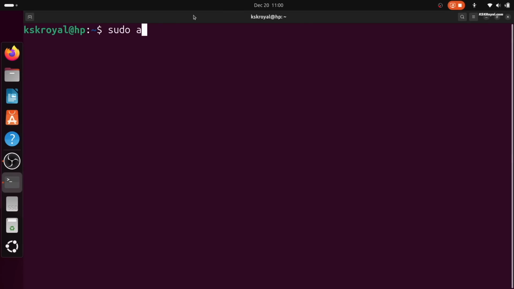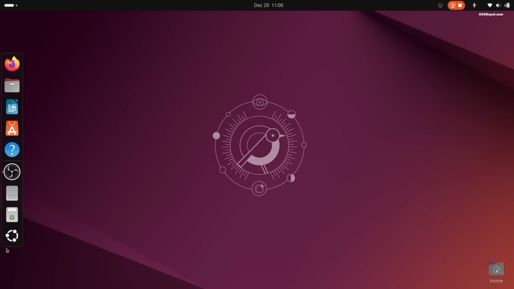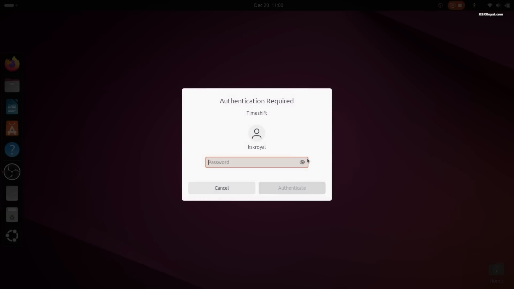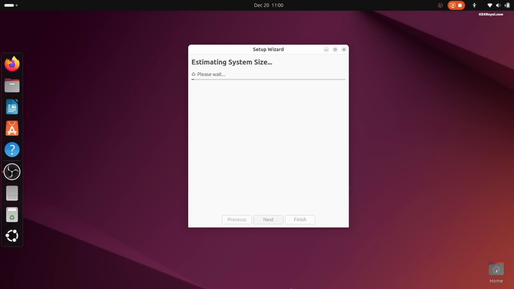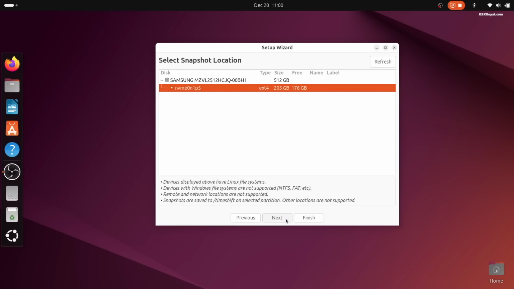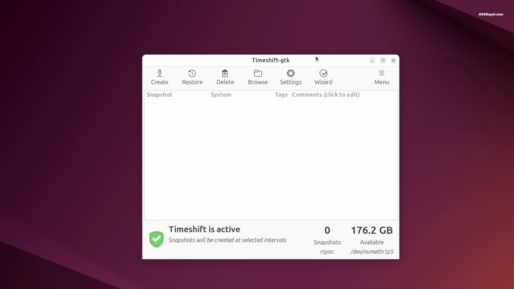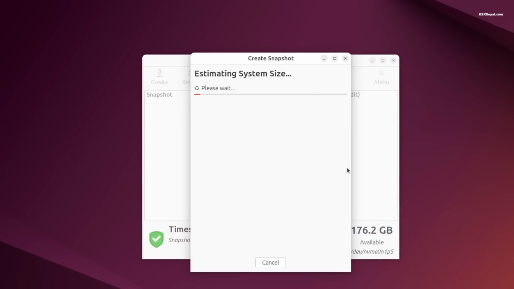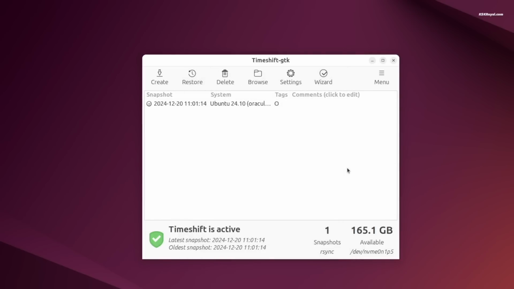Now install Timeshift, a backup tool that allows you to create snapshots of your system. This backup will be used if anything goes wrong after installing Hyprland. Ensure you back up the entire root system and home directories. Then click on Create to take a snapshot of the current state of Ubuntu. Additionally, back up any important files to external media for extra safety.